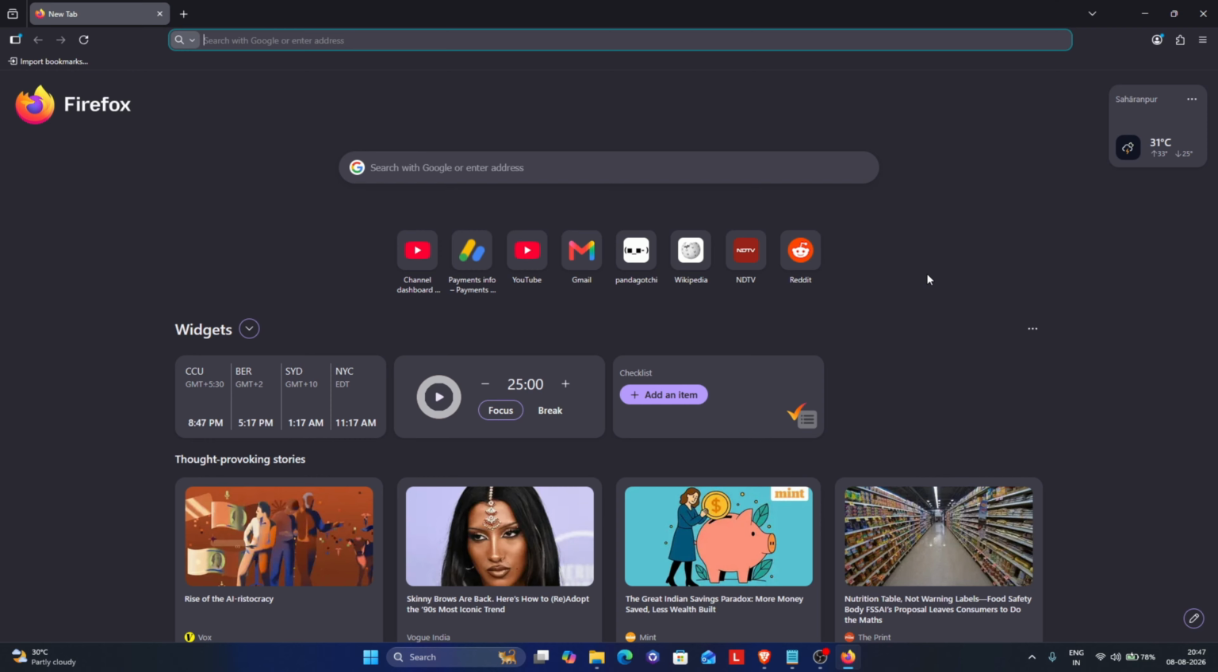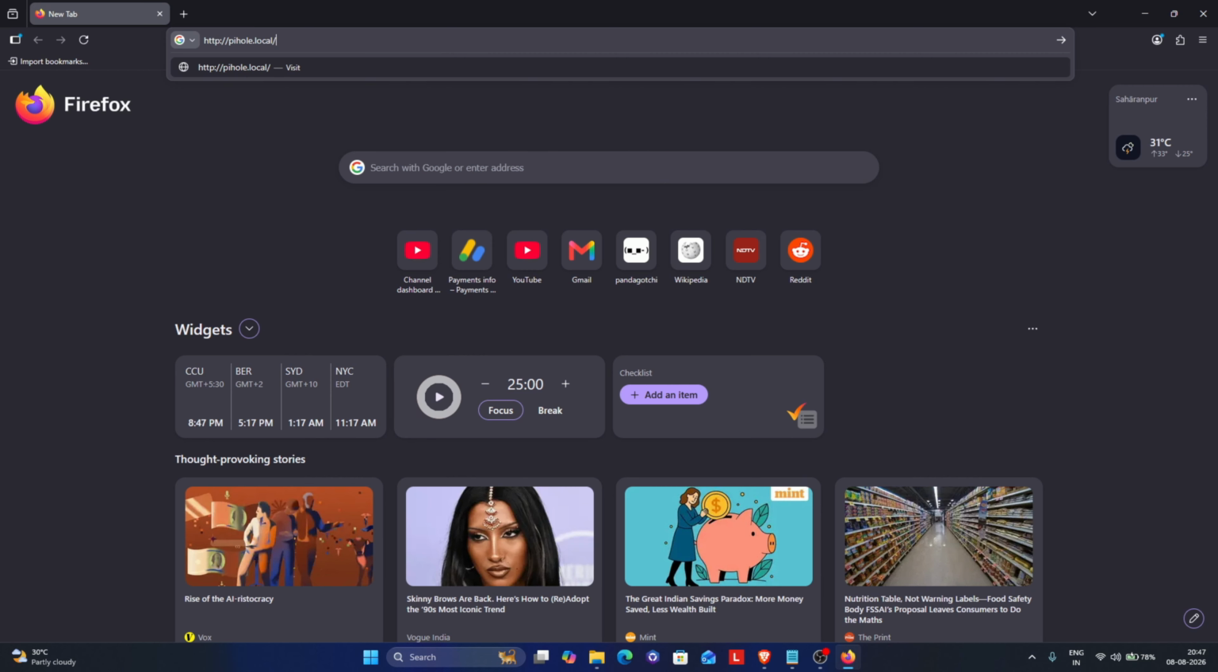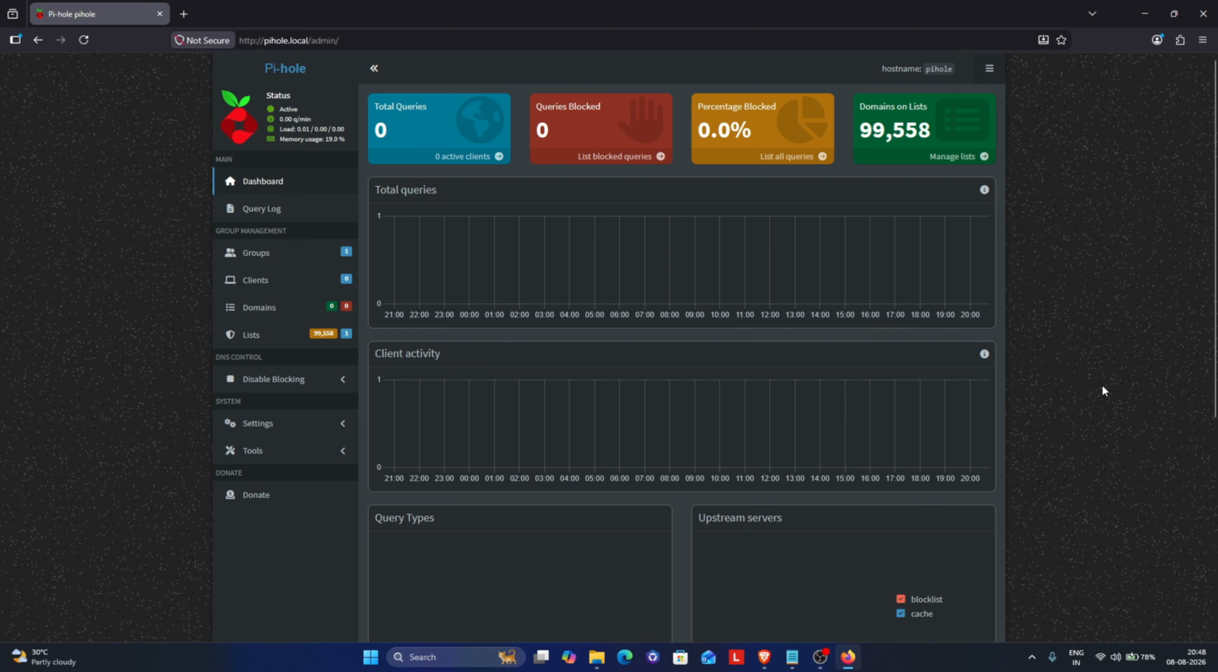Now open your web browser and navigate to https://pi-hole.local. Log in using the admin password generated during setup. Right now, your dashboard is empty because none of your devices are using the Pi-hole yet.